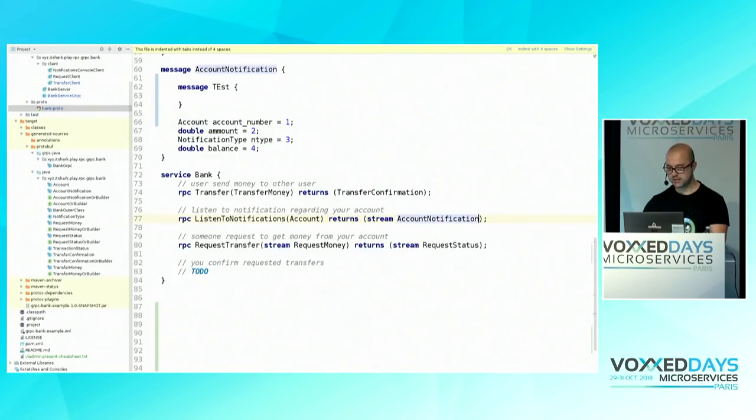And I'm going to send back an account notifications stream, which means basically more than one. So in the case of sending data between the two banks, I'm just going to add stream on both sides here below. So basically I'm going to get stream here and stream here. That's the only difference you need to make if you're sending a single message or multiple messages back.